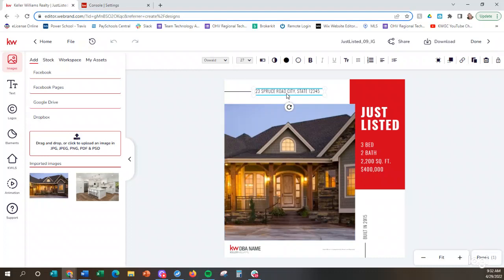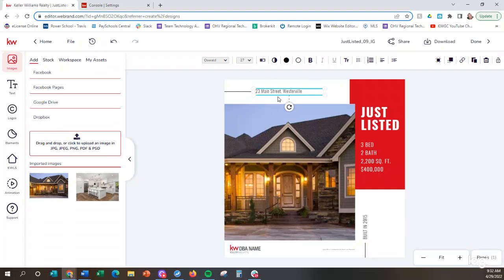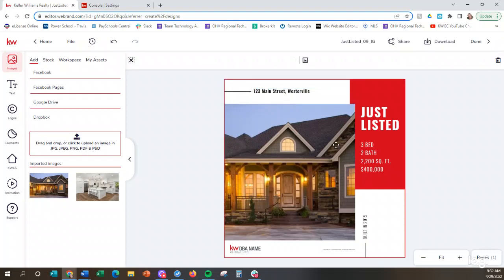So up here is where you want to change the address. So you could use the typewriter, and then we'll just change that to 123 Main Street, and then maybe we'll say it's in Westerville. So then I'm going to save changes, and that will update there. I personally would like this bold. I'm going to go ahead and bold that just to make it stand out a little bit more there.